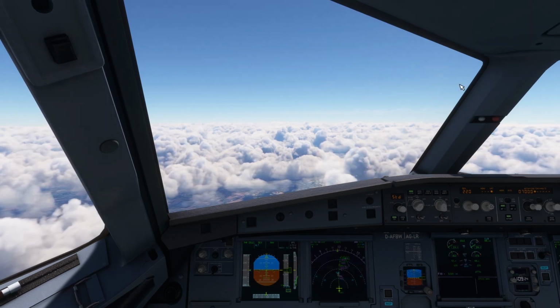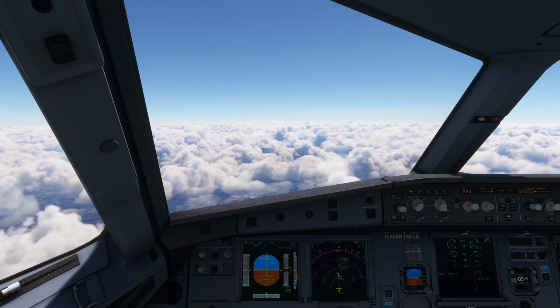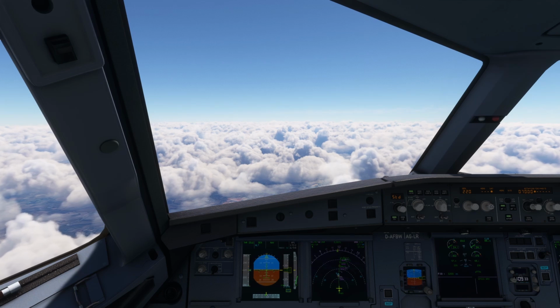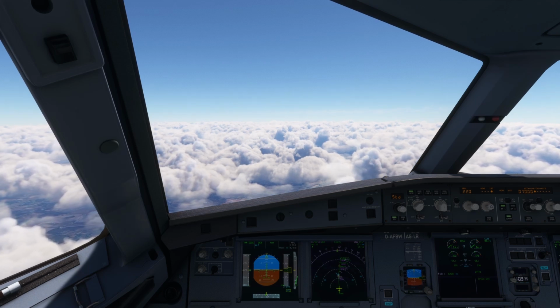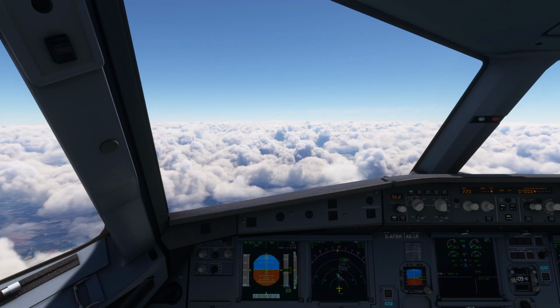Shuttle 13 uniform, cleared direct Bovingdon VOR, cross Bovingdon VOR at or above flight level 070, cleared ILS runway 27 left. Cleared to Bovingdon VOR at flight level 070 or above, cleared runway 27 left, shuttle 13 uniform.